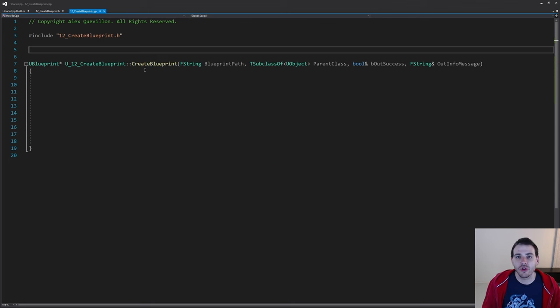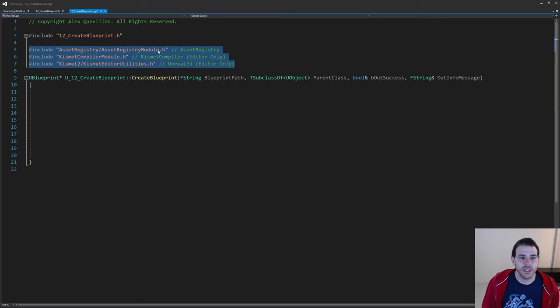And here the first thing we're going to do is the include. So we have three includes. The first one is the asset registry module. As I said, this is going to be a pretty manual process, so we're going to have to tell the asset registry manually that the asset exists, and that's what we're going to do. It's a little bit annoying, but it's not too complicated, so let's do it. We're going to tell it manually that the asset exists, but before that we have to create the asset.